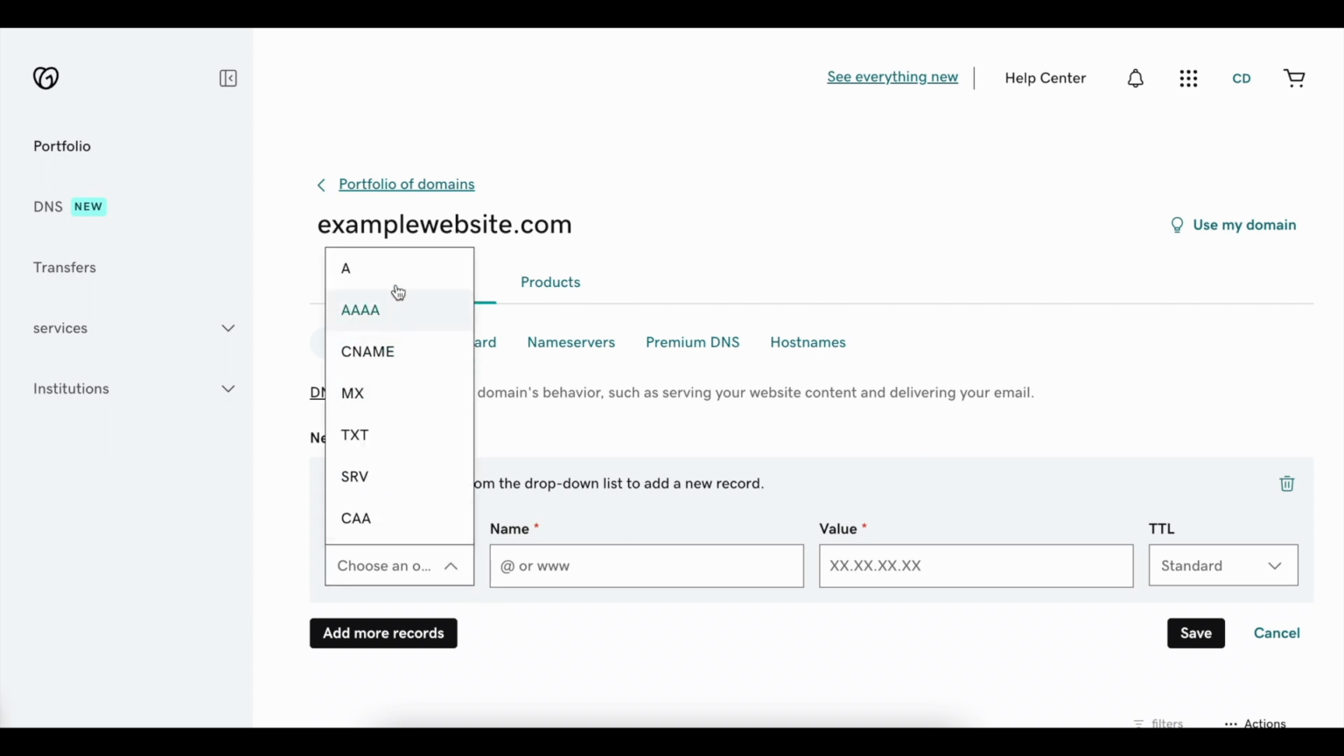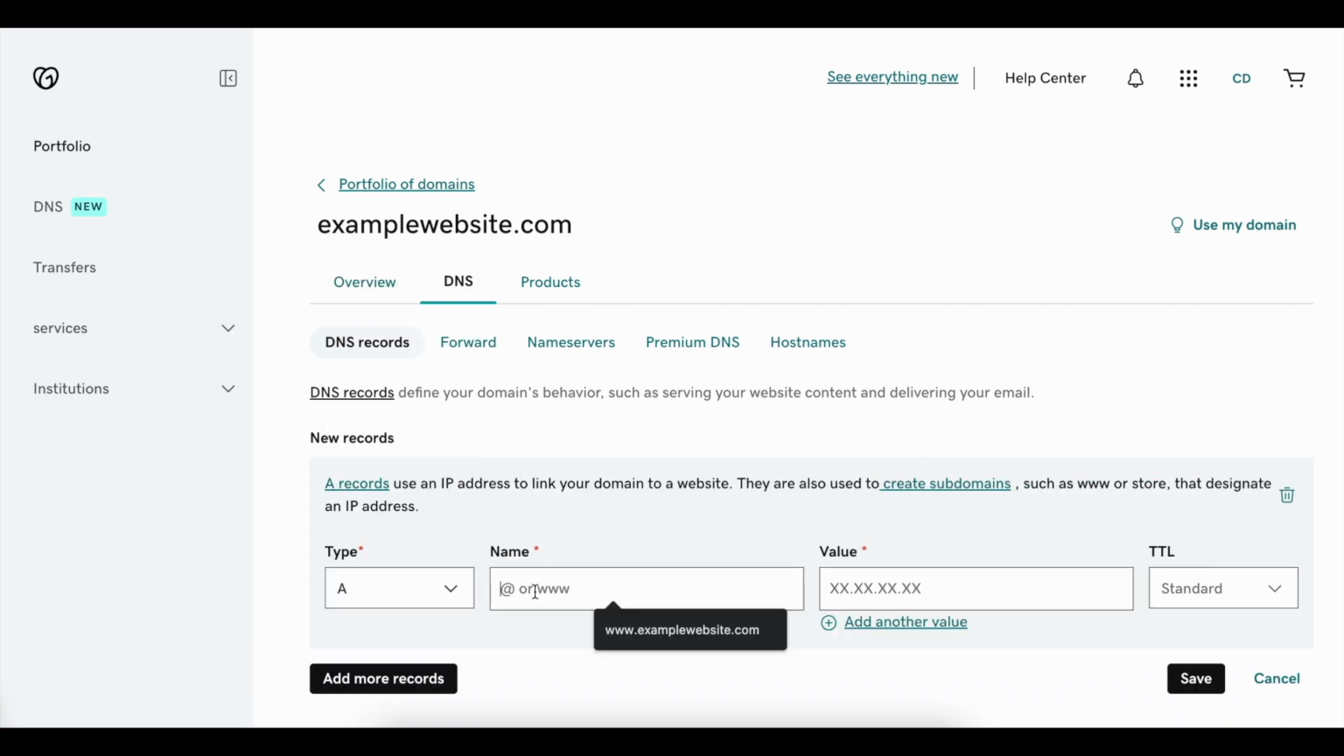In the type menu, select A, and in the name menu, enter your custom domain. In the value, you will need to enter the Booqable IP address that you see on the screen. This IP address is really important to connect to every Booqable account that you connect to another domain.